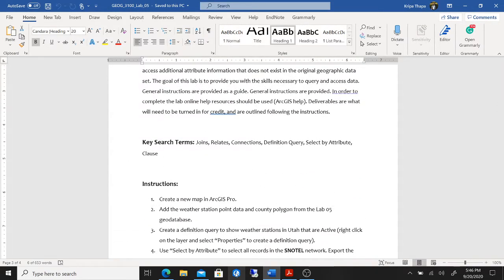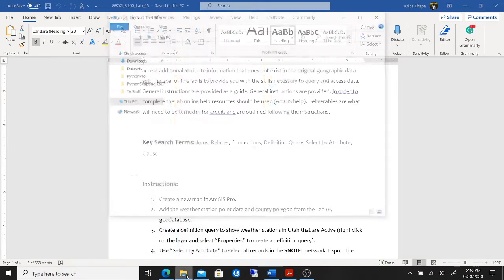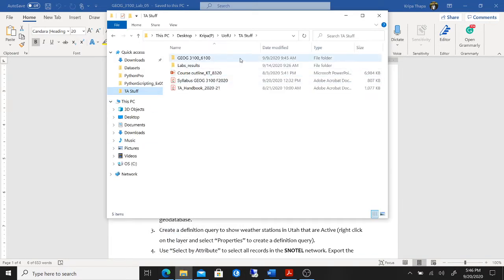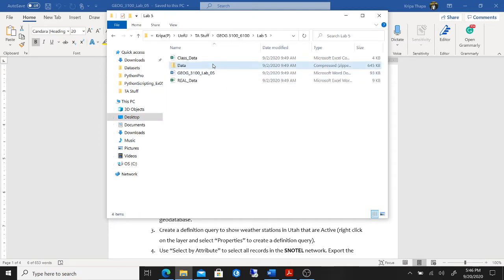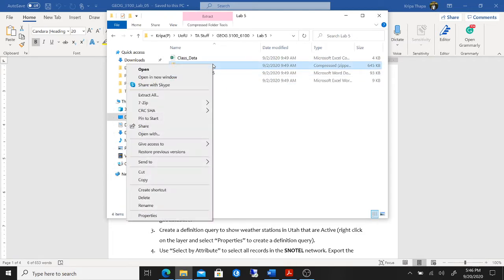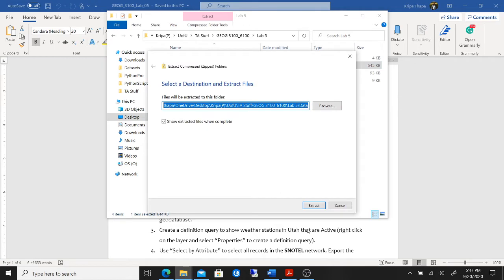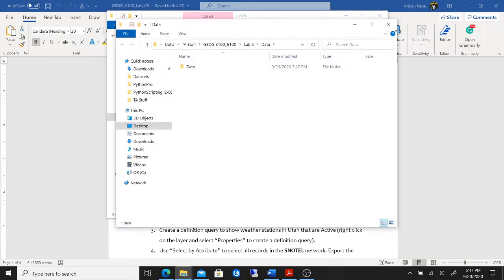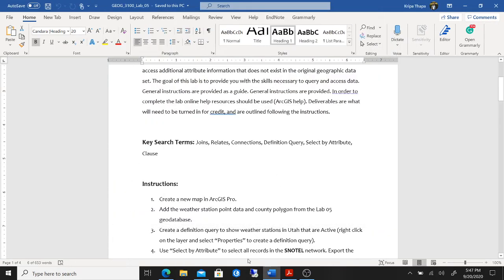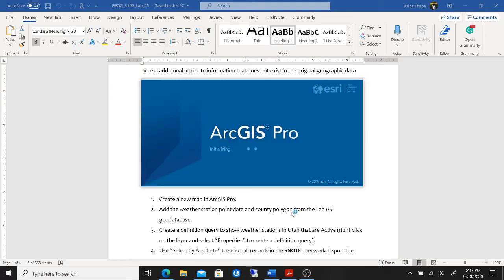Let's go ahead and open a new map in ArcGIS Pro, but before that, let's navigate to where we've saved our data for lab 5. So I'm gonna go ahead and unzip it. So right click, extract all. You guys probably know this by heart now. So I'm gonna click on ArcGIS Pro and open a new project.